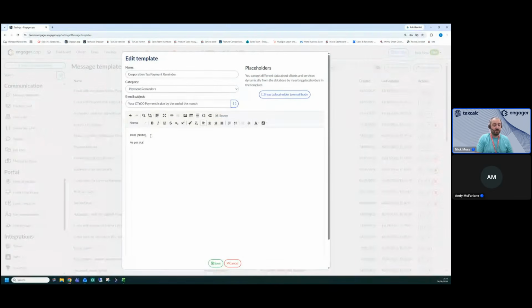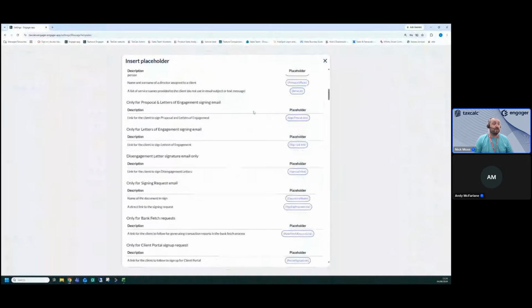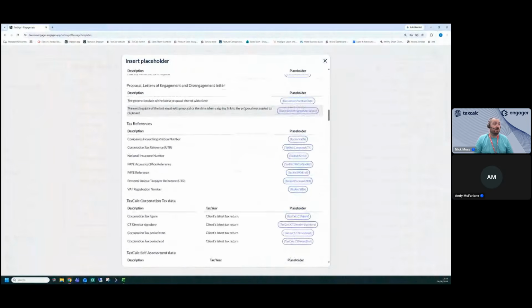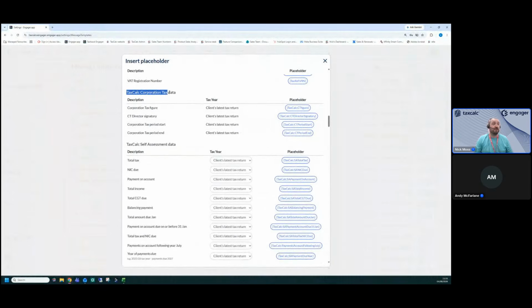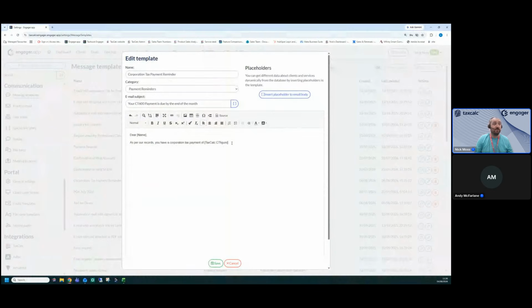As per our records, you have a corporation tax payment of, and then here, this is where you can use the placeholders to pull through. If I scroll a bit further down, this is where we find the TaxCalc corporation tax data and TaxCalc self-assessment data fields available as placeholders. So we can see here the corporation tax figure. I can double click on that, and that will pull through the TaxCalc CT figure into the email. So you can say, as per our records, you have a corporation tax payment of that amount due by the end of this month.